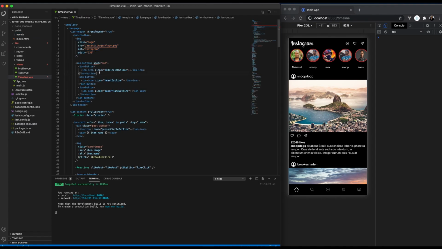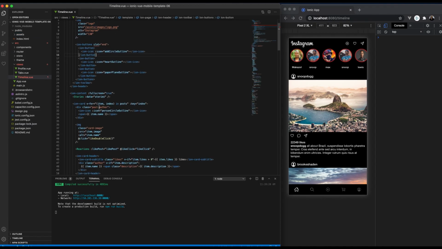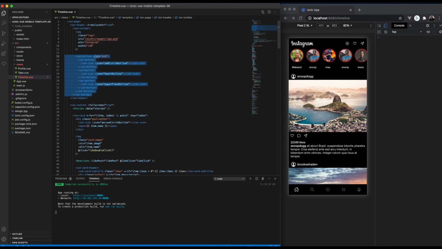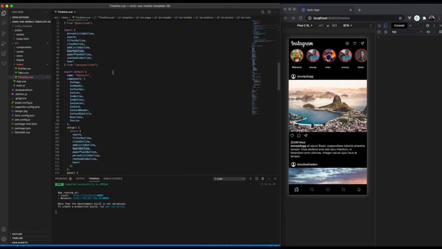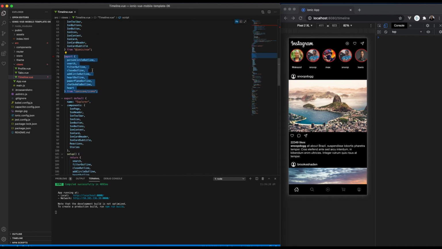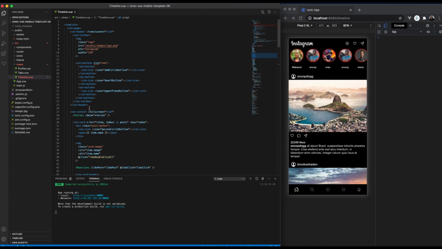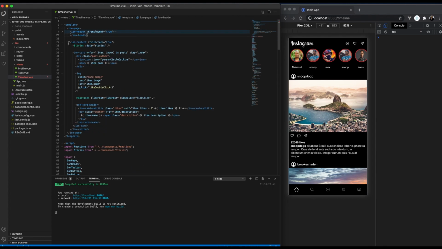And then next up, it's the buttons on the right hand side. All these buttons I'm using the Ionic icons, which you can import from ionicons/icons. And then that's it with the header. The next section is the main content area.